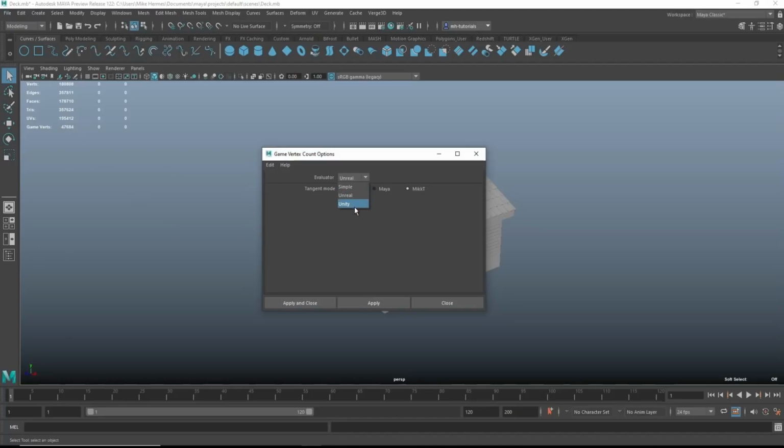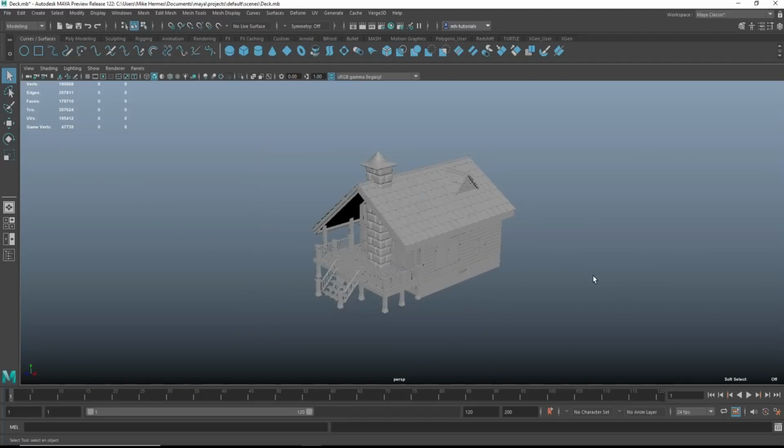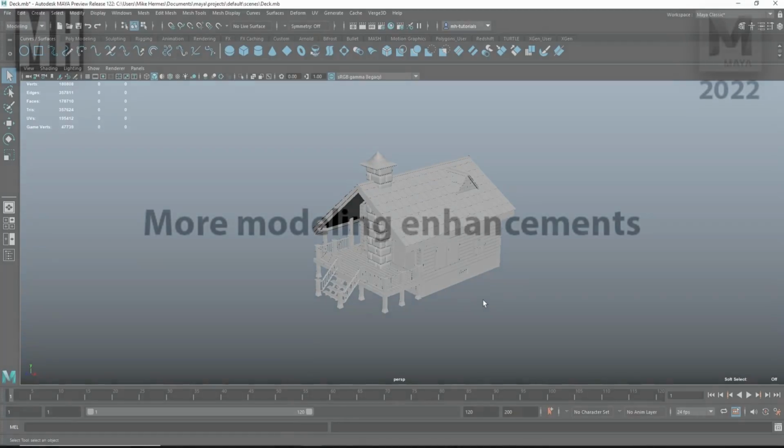Let's click on Unity. There you go. Okay. So for those of you, again, working in games, very, very cool.